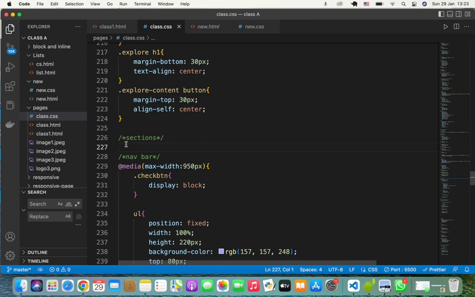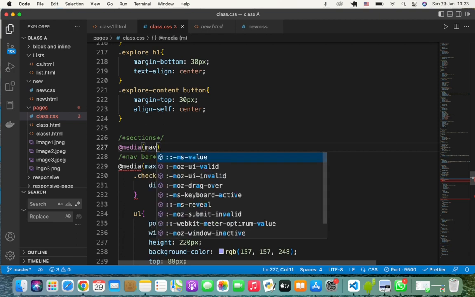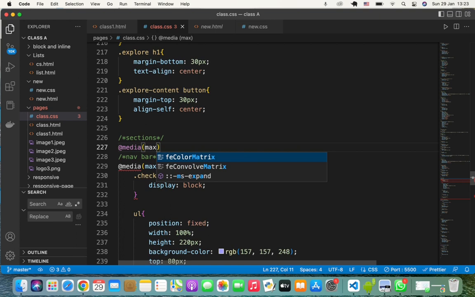So let's give it a media query. At media, let's give it a maximum width of 952 pixels for larger screens.